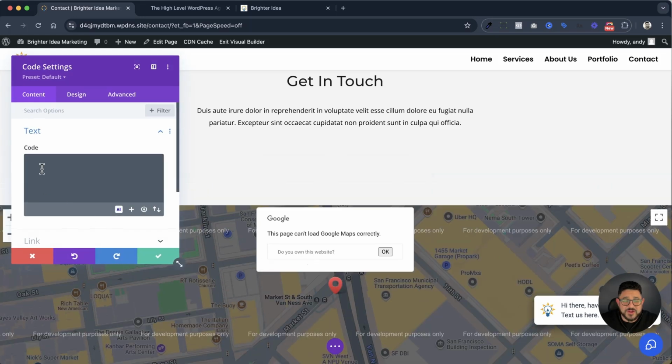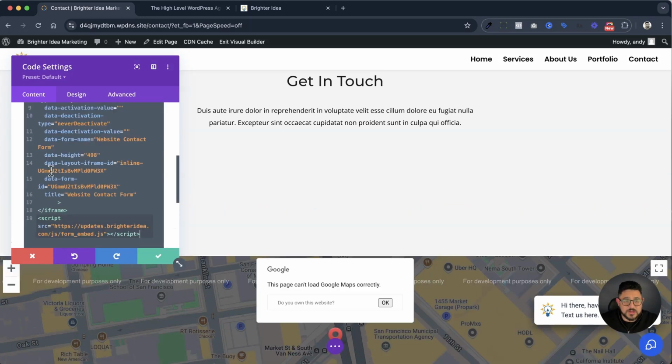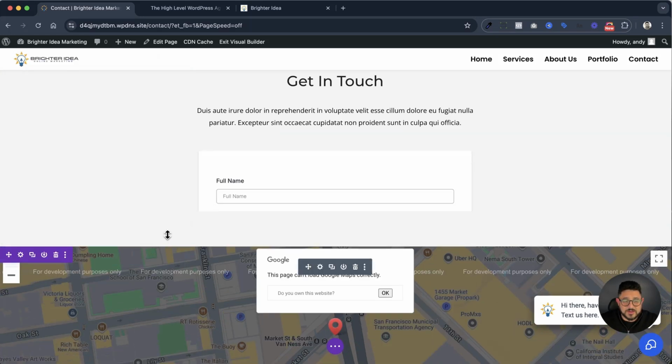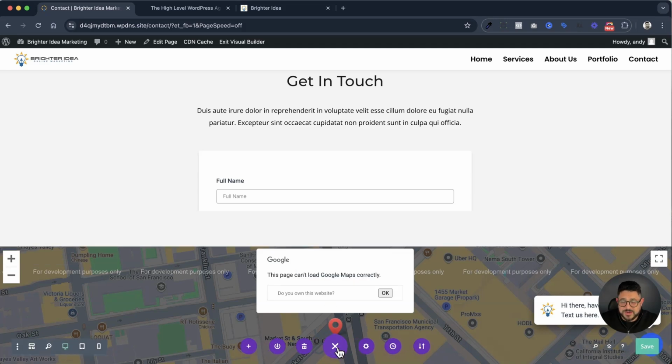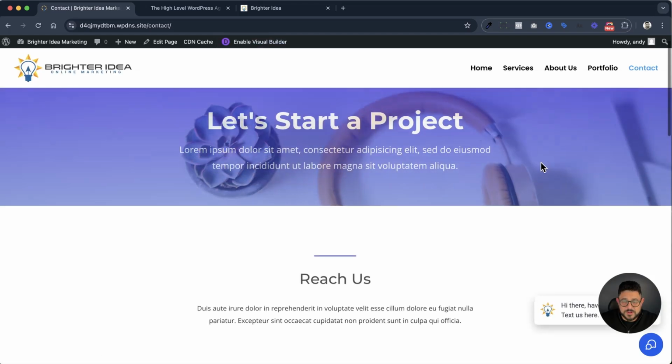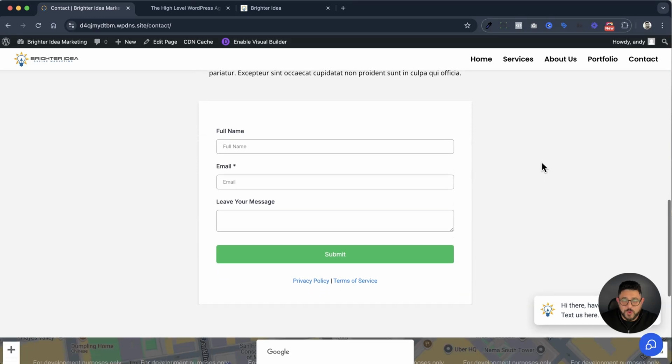And then I click on the code and I paste the code right in there and hit the check mark. I click on this purple right here and click save. And when I exit the visual builder and I scroll down, my form from HighLevel is now inside of the website.